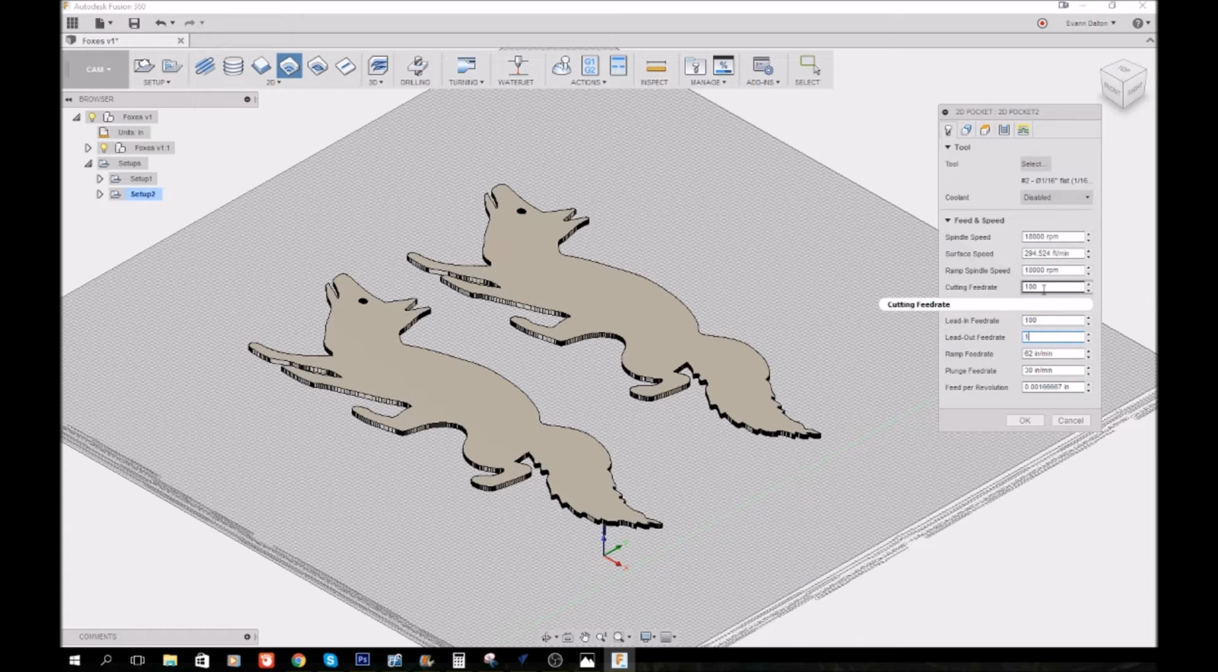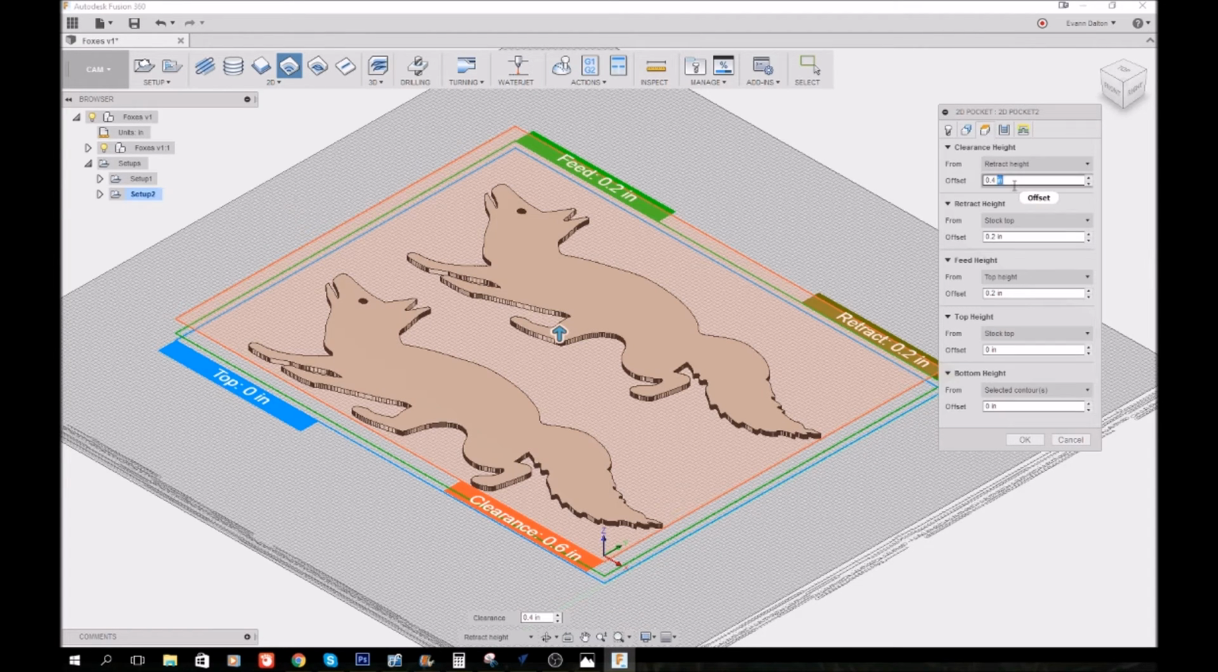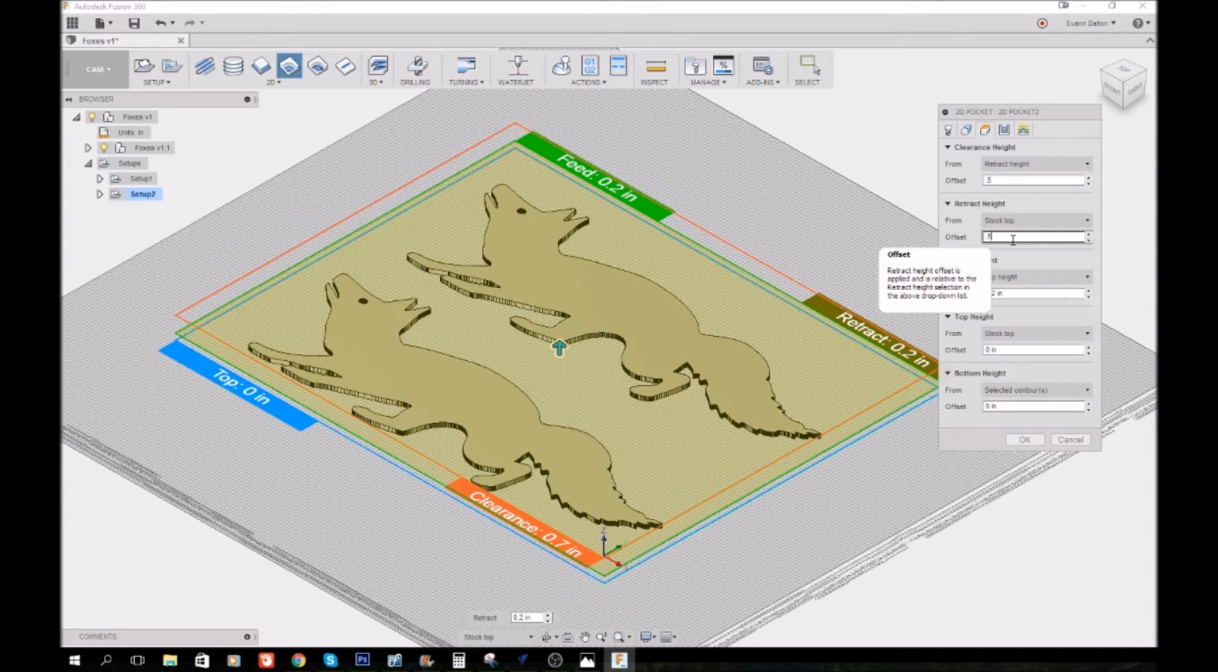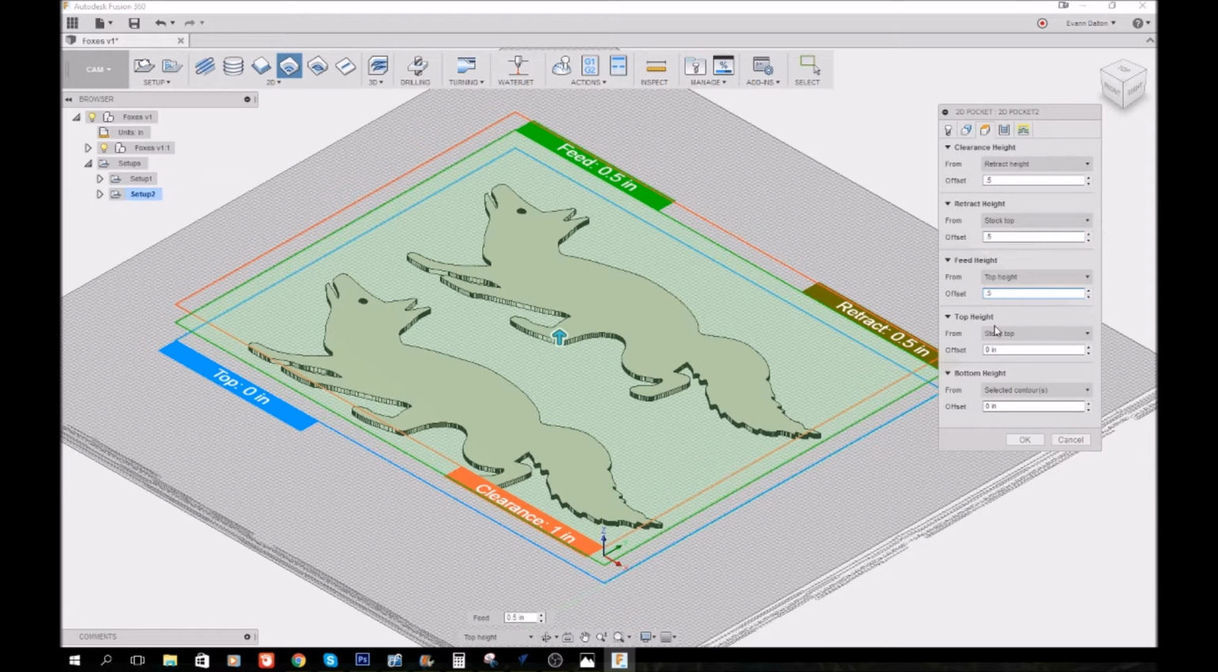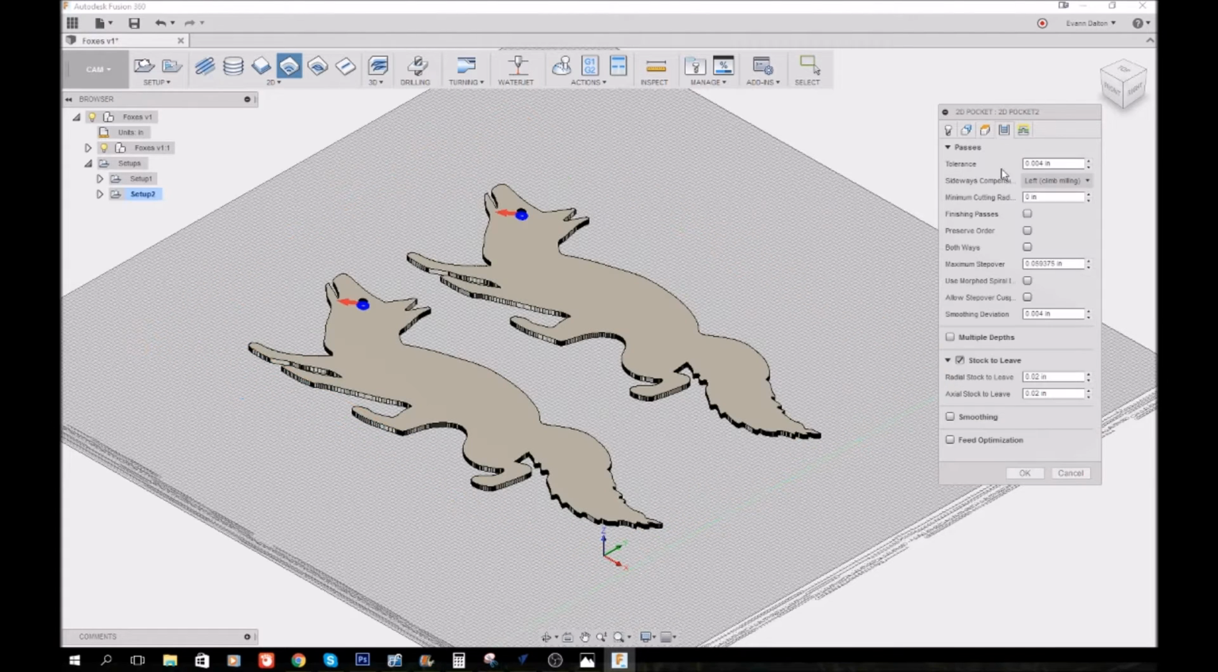We'll change all of our speeds to 100. We're going to ramp in at 90 inches a minute, and we're going to plunge down to 20 inches a minute, and we're going to set our heights here. I always like to set my heights at 0.5. That seems like a good height for me. And this is all my clearance heights.